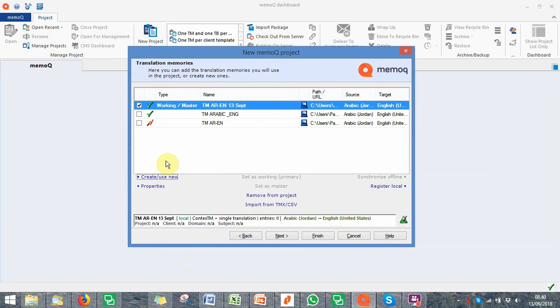Once I have created the translation memory, I've been brought back to the wizard related to my project. Because do not forget that we are trying to create a project. So here now in this window of this wizard, I have decided which translation memory I would like to use. So I have created one from scratch.